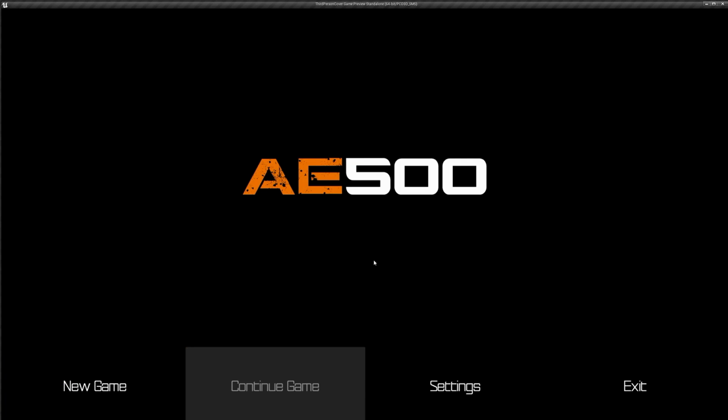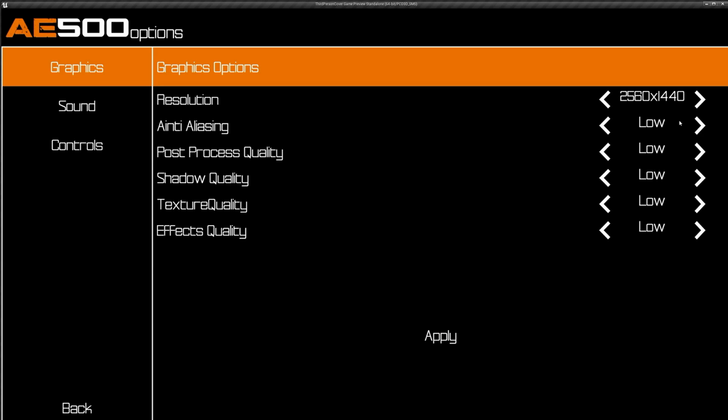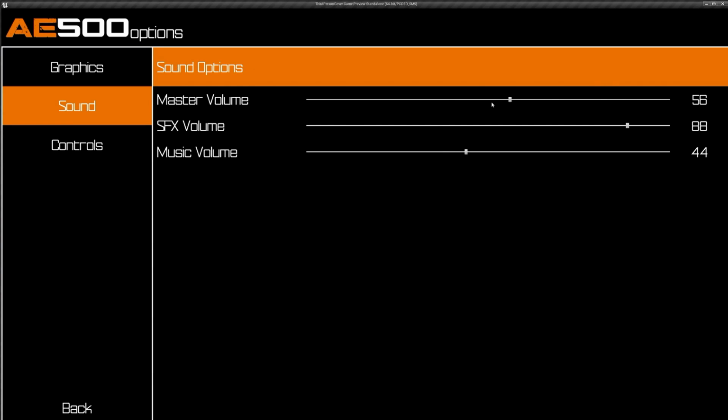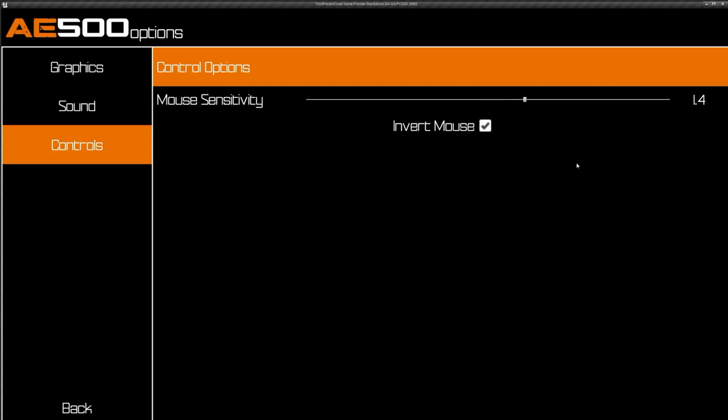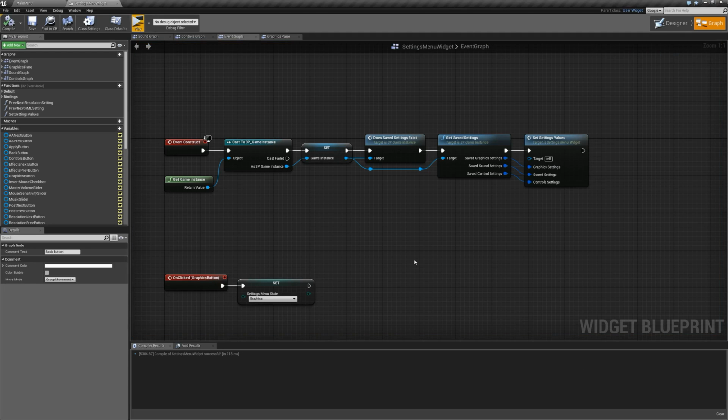And if I hit back, we can go back into our settings menu. All of our settings are back down to low. Our sound settings are saved, and our control settings are saved as well. So I'm just going to set this back here because it is going to save it. And I'm going to exit out. And we're going to have to do something to go ahead and fix our HUD.